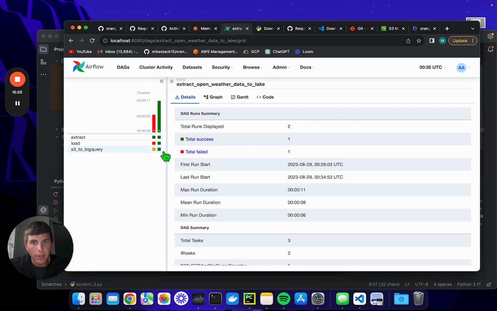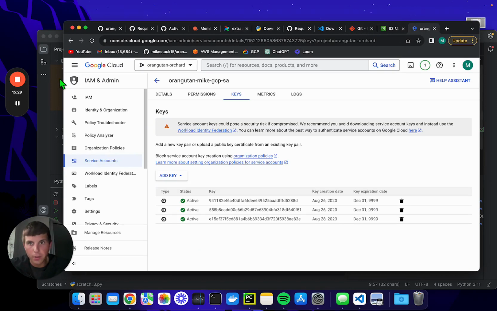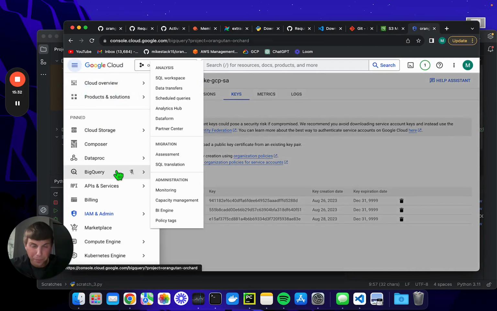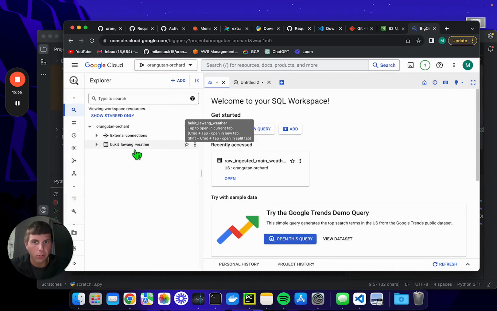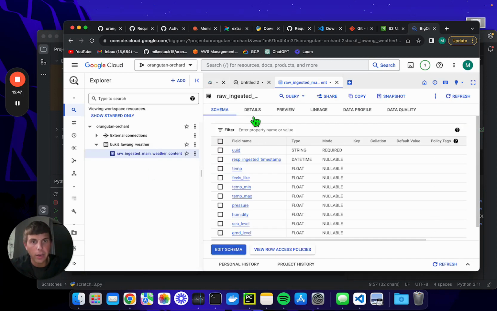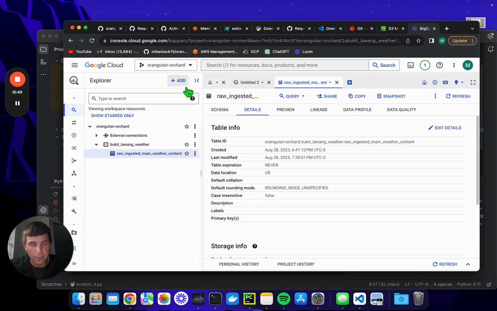So this is running, everything ran successfully. That's wonderful. We'll go back in the GCP and we'll go into BigQuery, and we have to create a data set called Bukit_Lawang_weather. And under that data set, we'll have to create a table called raw_ingested_main_weather_content. In here, we don't actually have to create a schema with it. We just have to create a blank table.